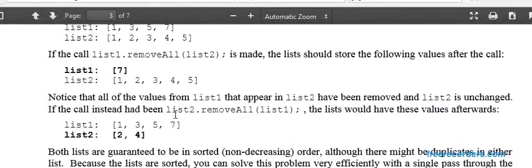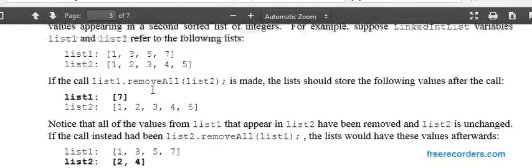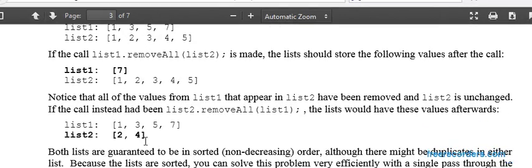And if we happen to call list2.removeAll from list 1, we see that we iterate through list 1 here, and we see that it has a 1, a 3, and a 5 in common with list 2. So we remove the 1, the 3, and the 5 from list 2, and we're left with 2 and 4.